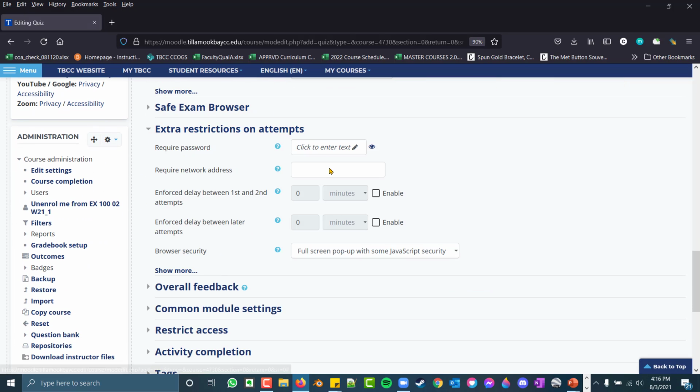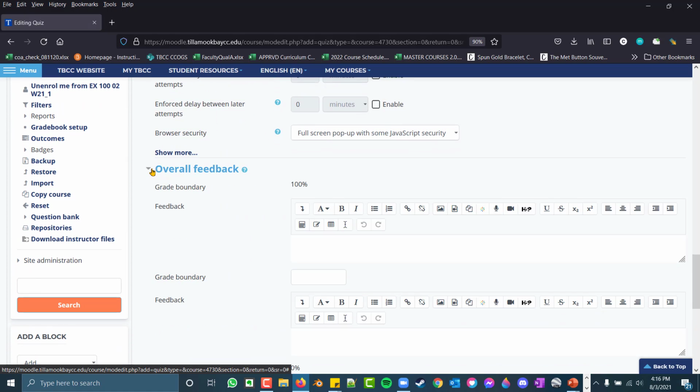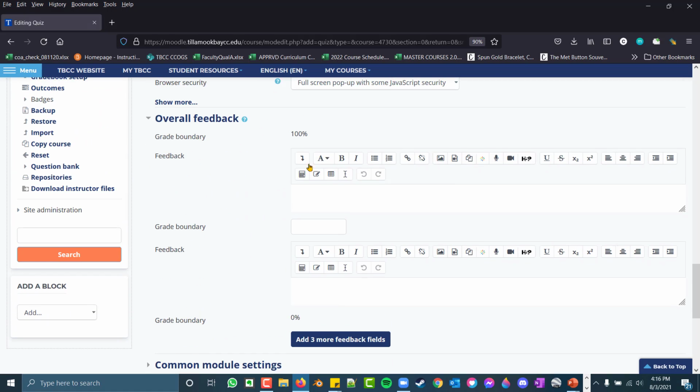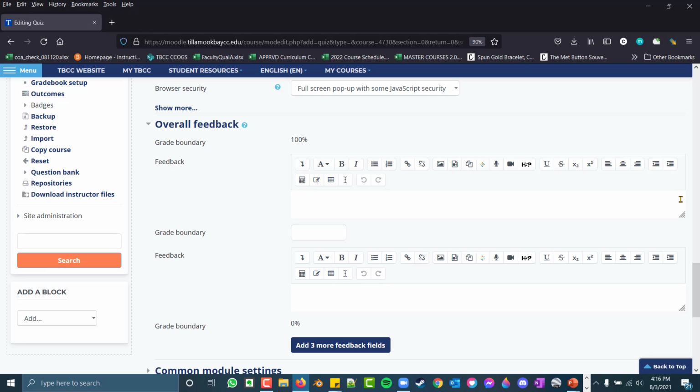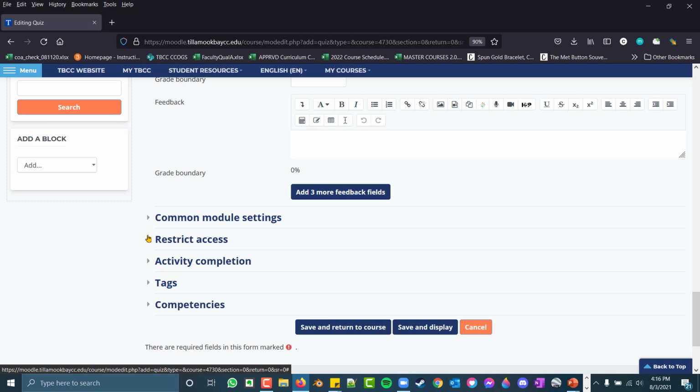Restrictions on attempts. If you have a student that's working with a proctor, you could add a password here and send that to the proctor. Overall feedback. You can provide descriptive, some kind of feedback based on a student's grade. So if they got an 80%, wow, you did a great job, you earned a B, blah, blah, blah. Don't worry about common module settings.